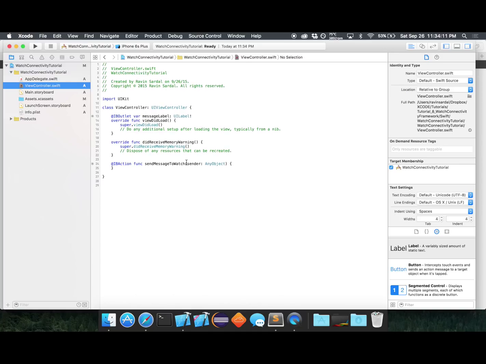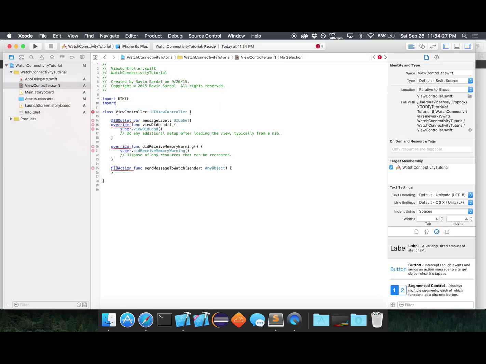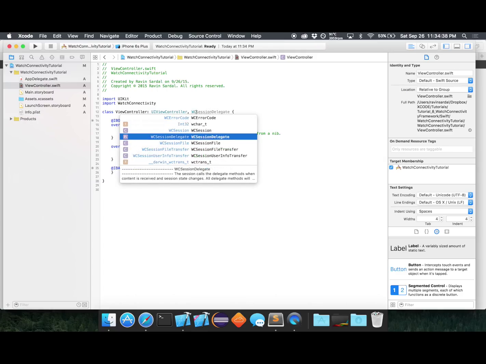So we're going to be using a framework called the Watch Connectivity Framework, and that has a class that we need to implement as well as a delegate. So the first thing we'll do is import that framework. You can just type in import WatchConnectivity and it should pop up automatically. And we also want to use its delegate. So just next to UIViewController, type in WCSessionDelegate.